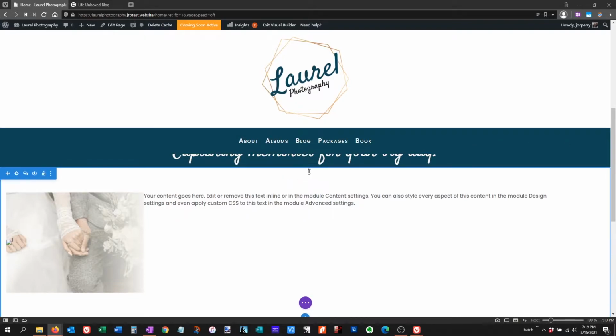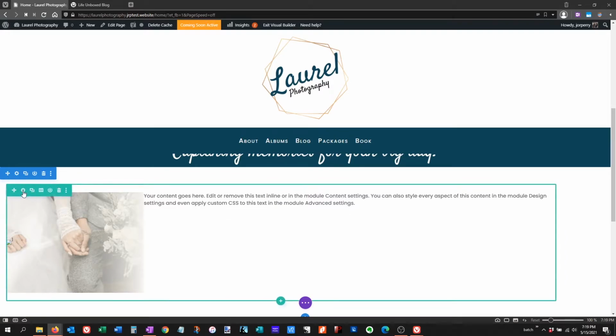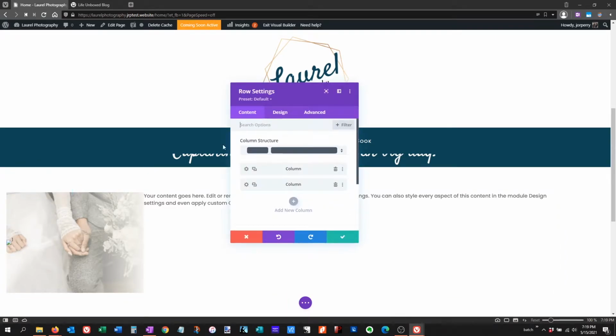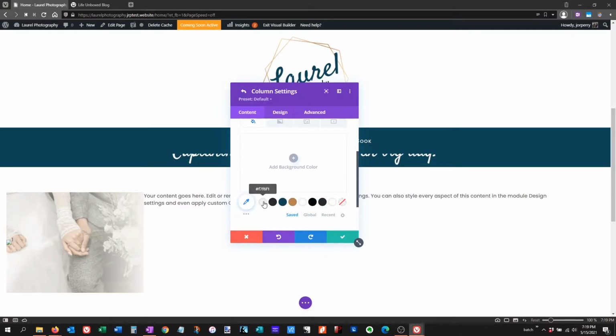So first, let's add our background color. We want to come into our row settings and select the second column, background, and add our color. So there's our cream color. Looking great. So you see how the gradient off the picture just kind of blends into the column. So that's exactly what we want it to look like.